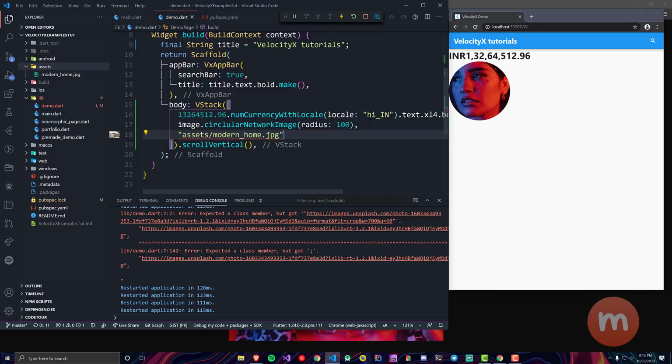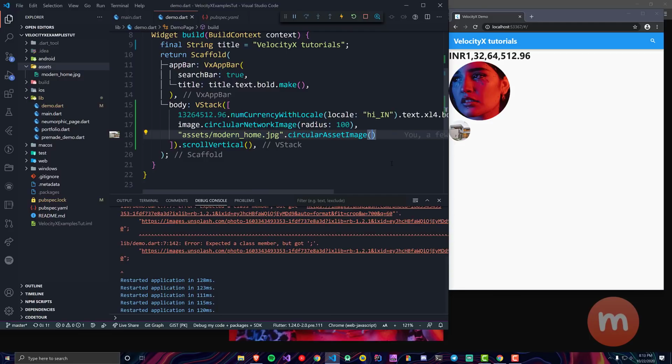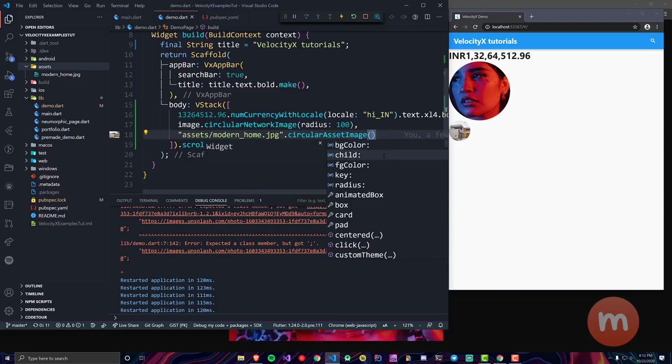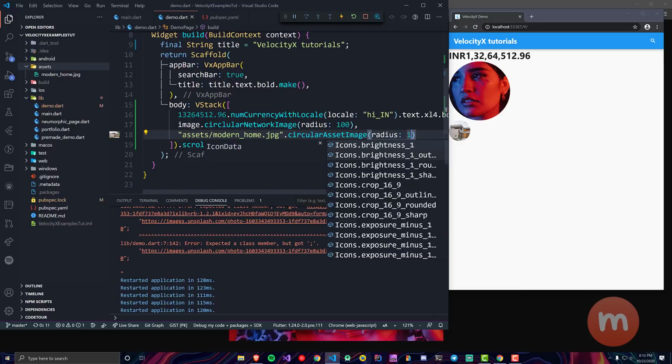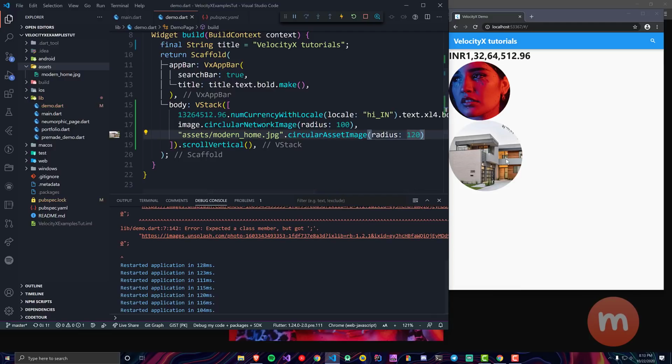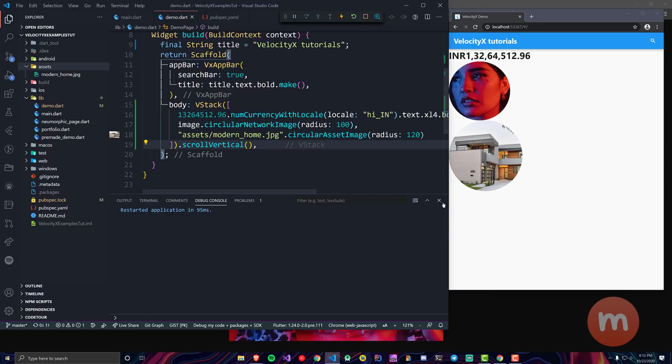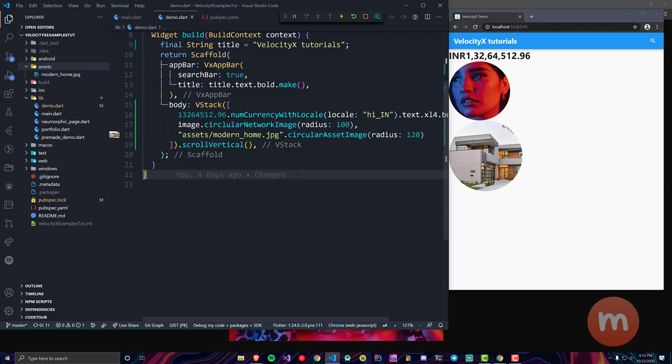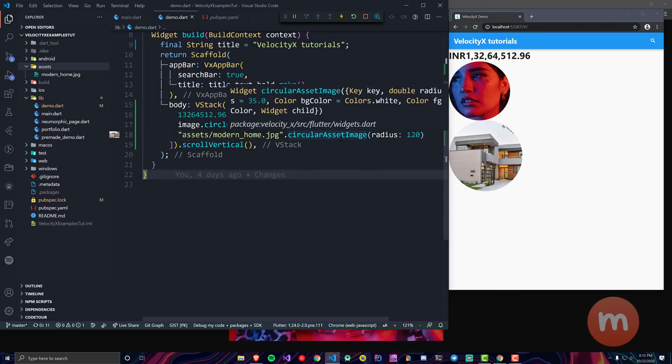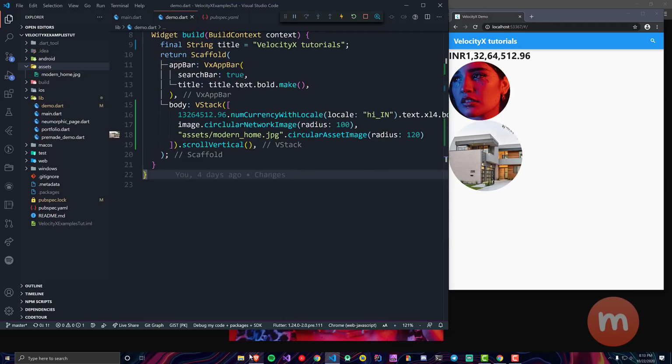Home.jpg. So this is how you specify an asset, and you can have a circular asset image, and yeah, it works. So you can see we have that, and let's give it a radius of 120, something like that, and we have the modern home here as well. So yeah, that's something you can do easily with VelocityX now, because a circular image is something we use regularly a lot. So yeah, that can be really useful.